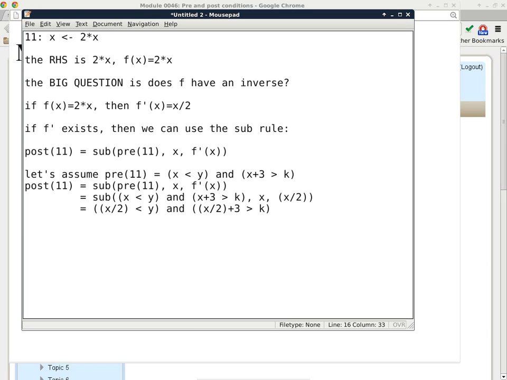Now the application. X is sorry? Less than y and x plus 3 greater than k. Where'd you get that? It came from here. The precondition states x plus 3 is greater than k, and I'm substituting x with x divided by 2. But did I misunderstand your question? Okay, were you asking how I knew x plus 3 is greater than k?